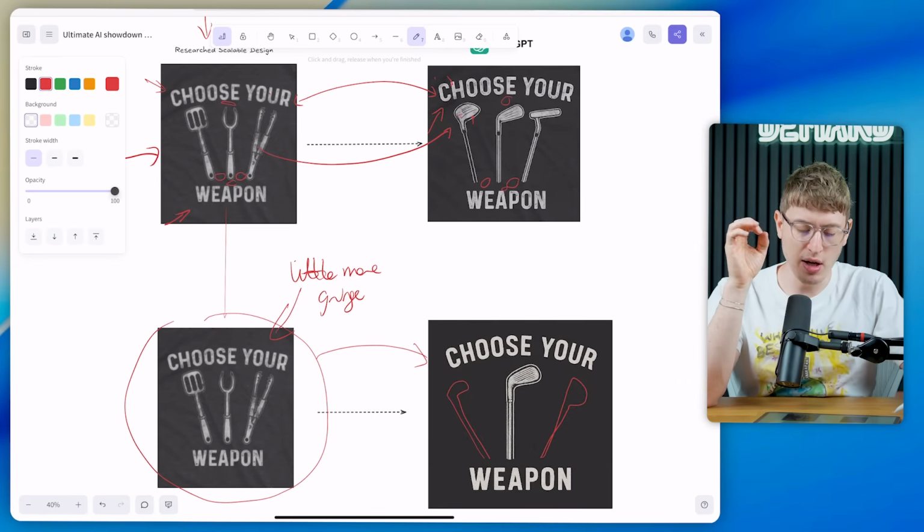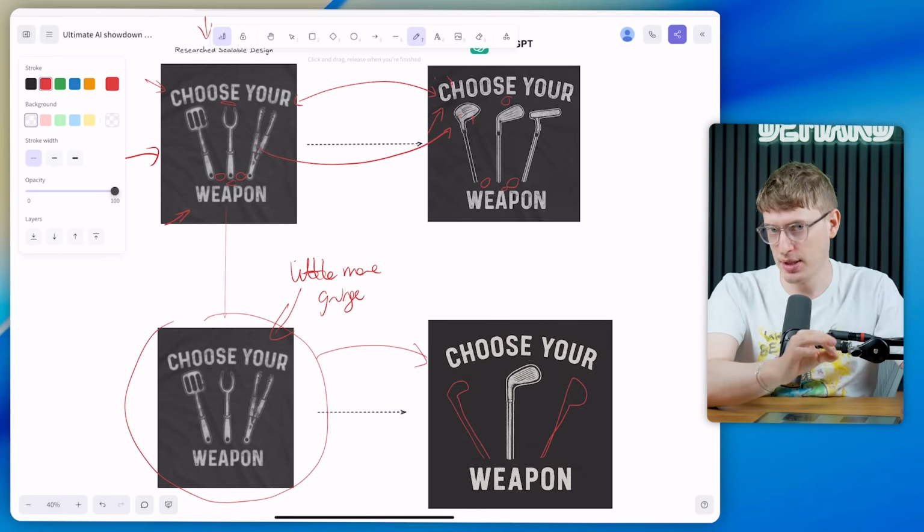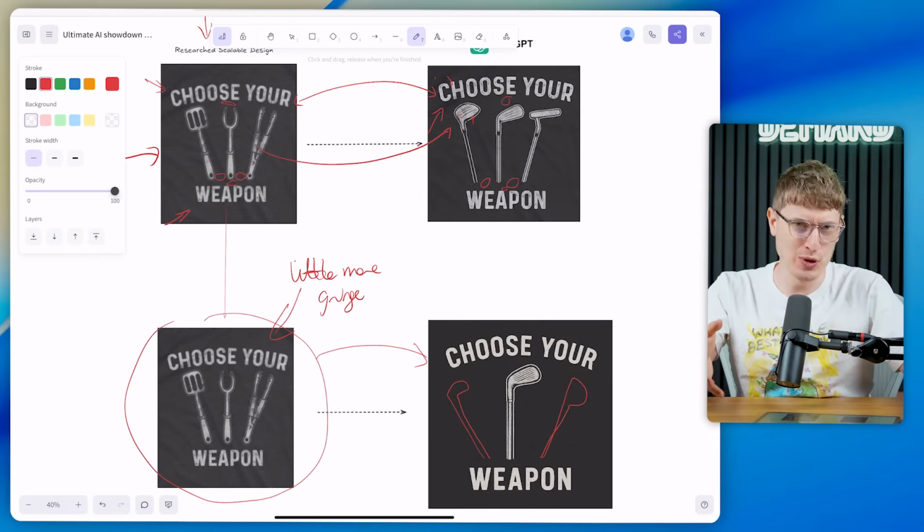So the adding an image and remixing on Mystic, it does work. It's just not as accurate as ChatGPT's. This feature specifically, right? So that's just an important thing to note as well.